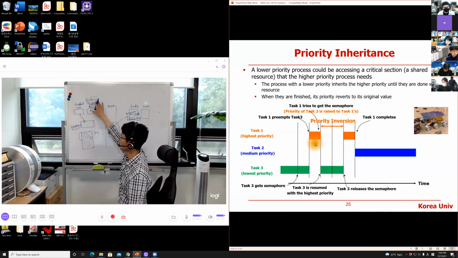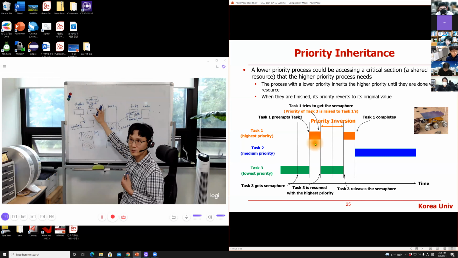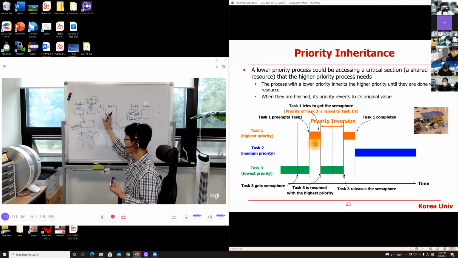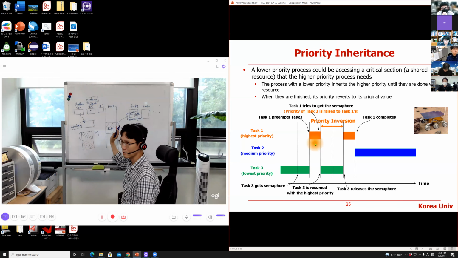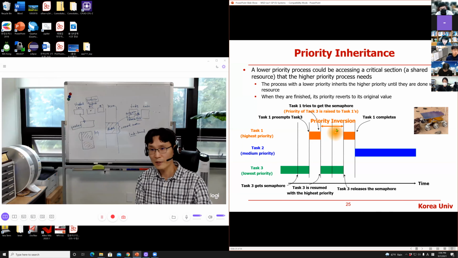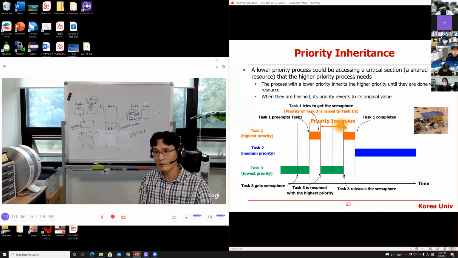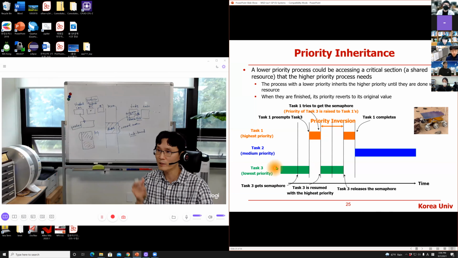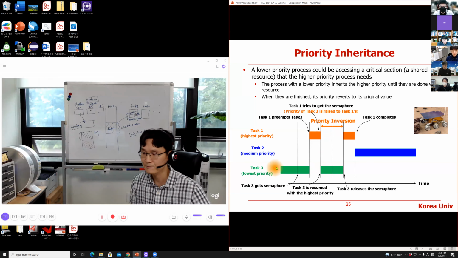Even though I have higher priority, an urgent job, I cannot say, okay, you go out, I need to print out my document. You cannot do that, right? So there is a period of time where, I wouldn't say this is a problem, but still, it is holding. Task 3 is holding that lock.